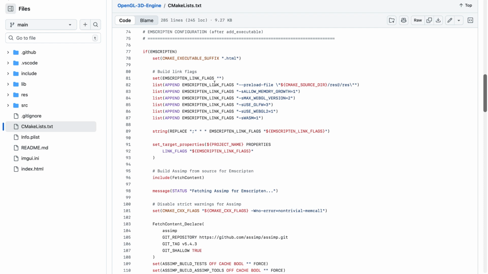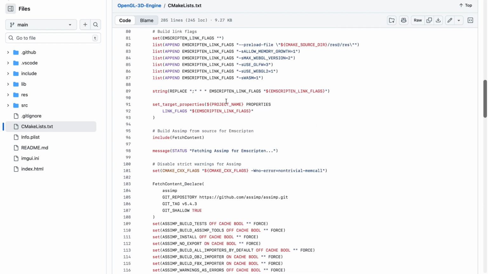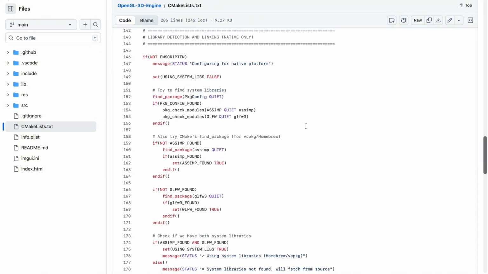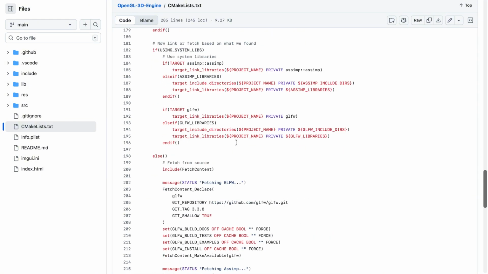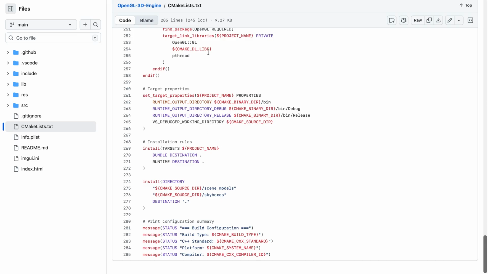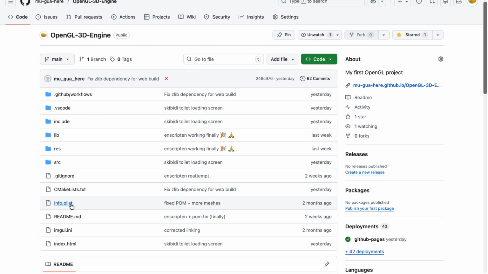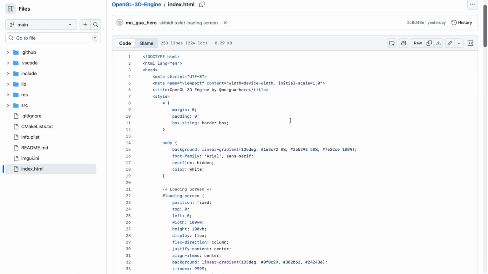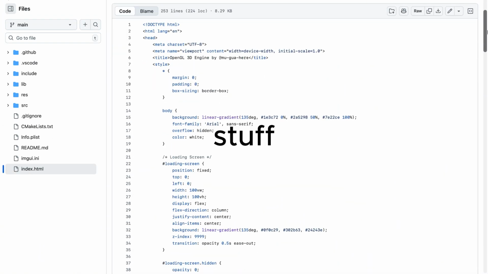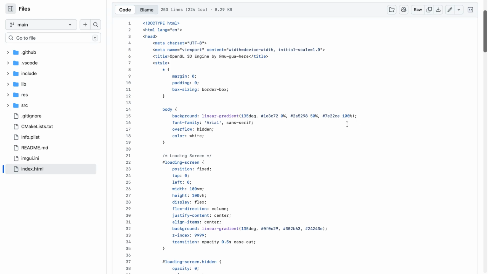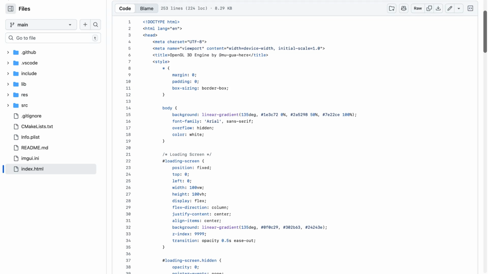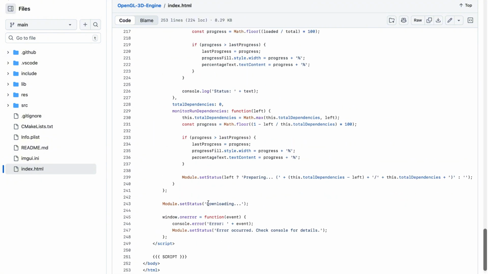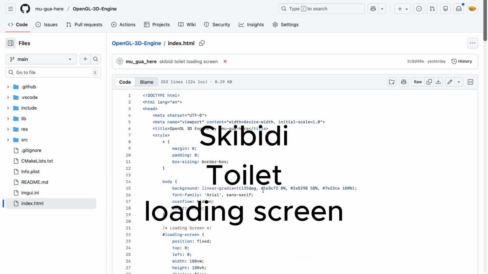Okay, and then unscripted configuration. This is library detection and linking stuff. A lot of stuff. And then index.html. Index.html is the file that tells my website page how it should look when doing unscripted, which is the skibidi toilet loading screen you saw just now.